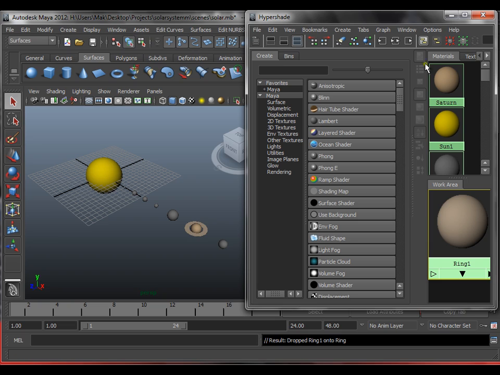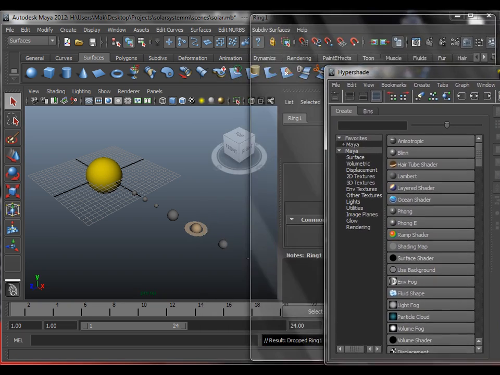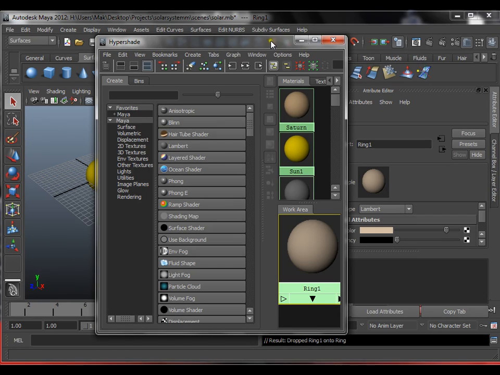Like that. Okay, so in that way you can color each of these objects. That's all about this tutorial, and in the next tutorial I would like to talk about the animations of these objects.